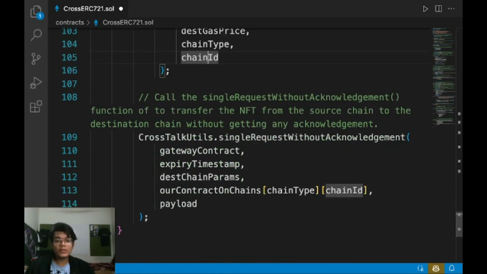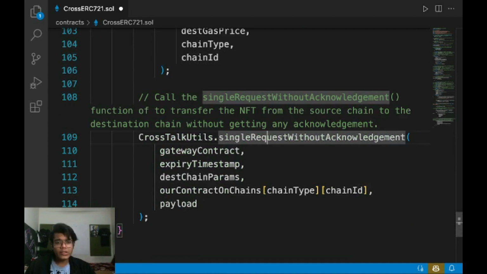Now, this is the first request which we are going to make to our gateway contract. Using the crosstalk utils library, we will send a request which is a single request. We are not sending multiple requests to multiple functions, and we don't want any particular data to be reverted back. So it's without acknowledgement.